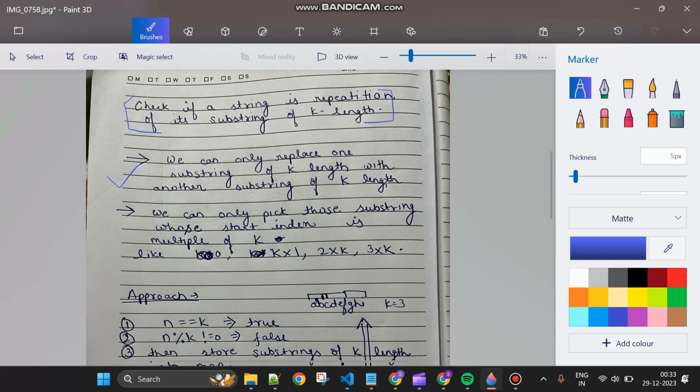What does this mean? Suppose I am given a string a b c d e f g h i and my k is equal to 3. I can only exchange one substring of k length with another substring of k length. So either I can select abc and replace it with def or with ghi. And in that way, all the substrings of k length should be the same. Can we do it for this a b c d e f g h i? No, we cannot. Why? Because if I change one of the substrings of length k equal to 3, it will be abc ghi, which is not repeating. So that's why we cannot do it.